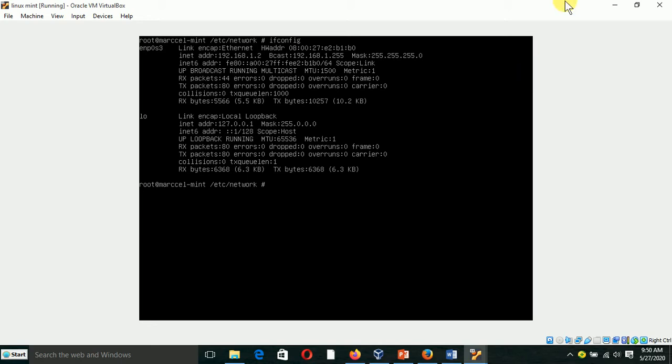So here I am in command prompt. Better you go to Windows. To go in graphical mode, you have to type startx. So I go in graphical mode.